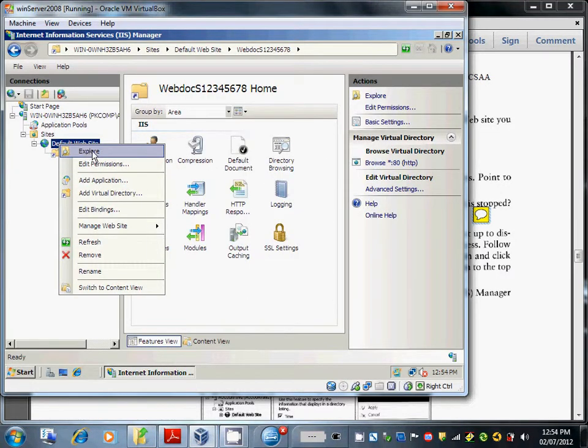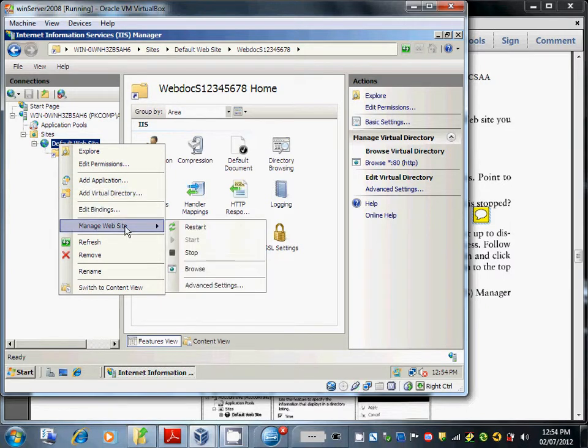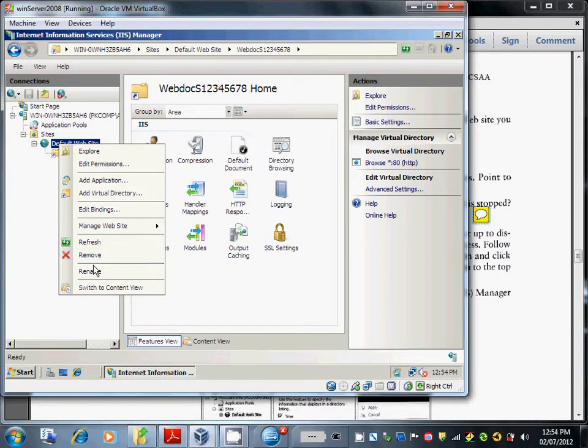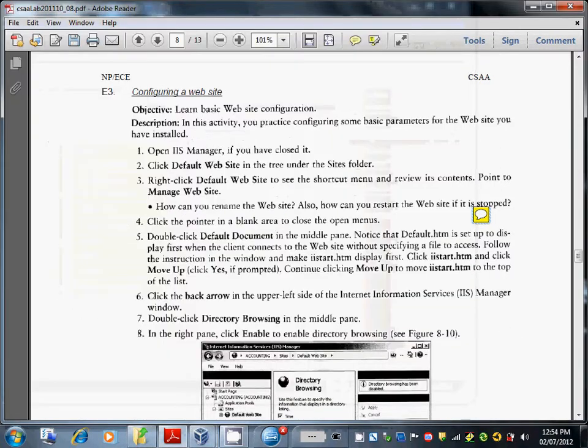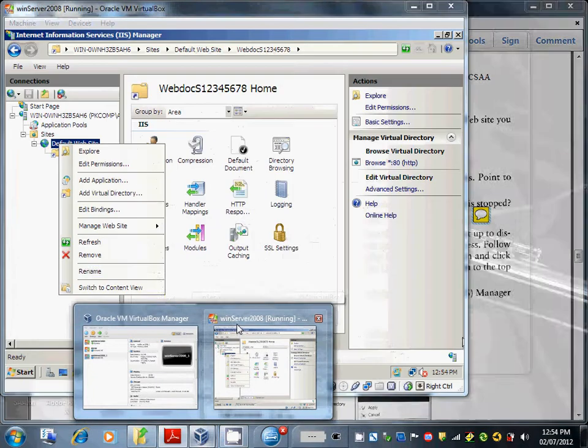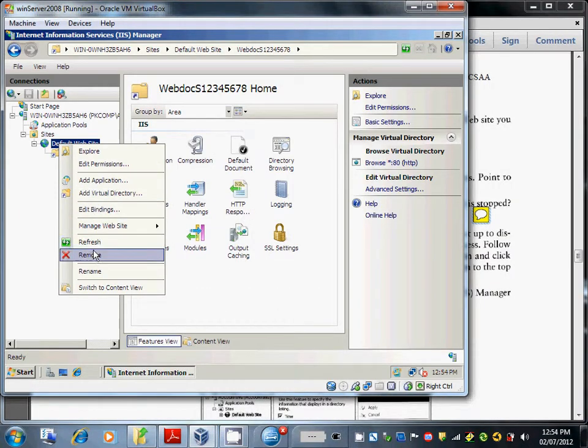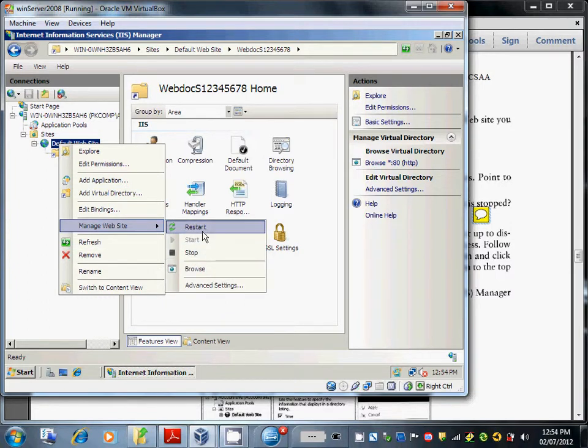So if you right-click, you can explore, you can edit permission, you can add application, add virtual directory, edit binding, manage the website. You can restart the website, you can stop the website, you can browse, you can refresh, you can remove, and you can rename it. If you want to rename it, you can rename it here. And you can restart it after it stopped. If you stop it, you can restart it.